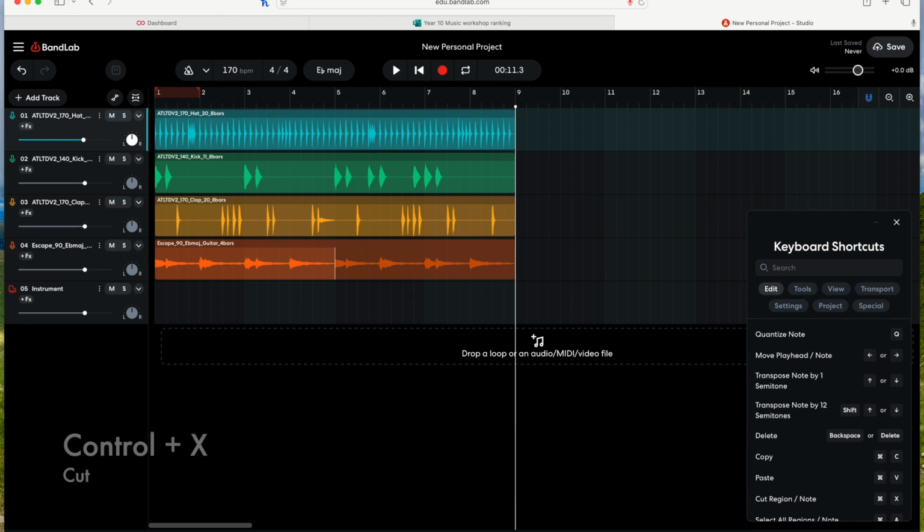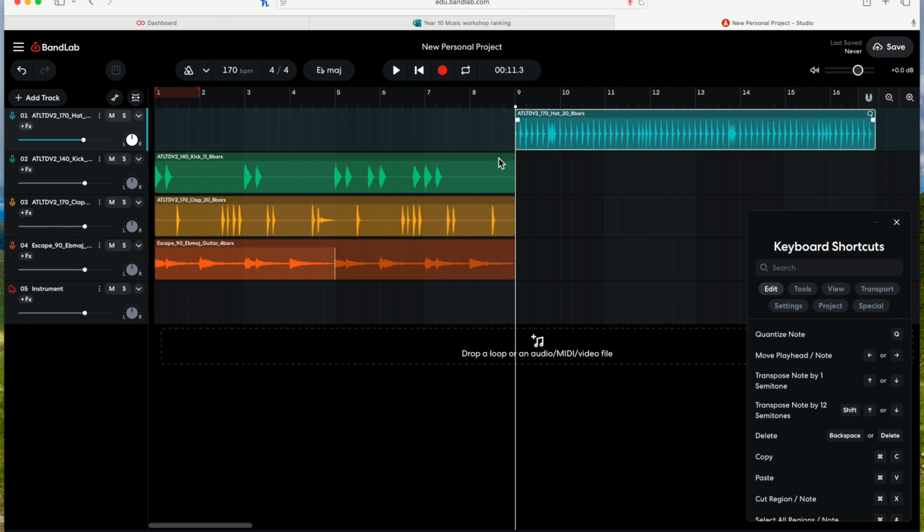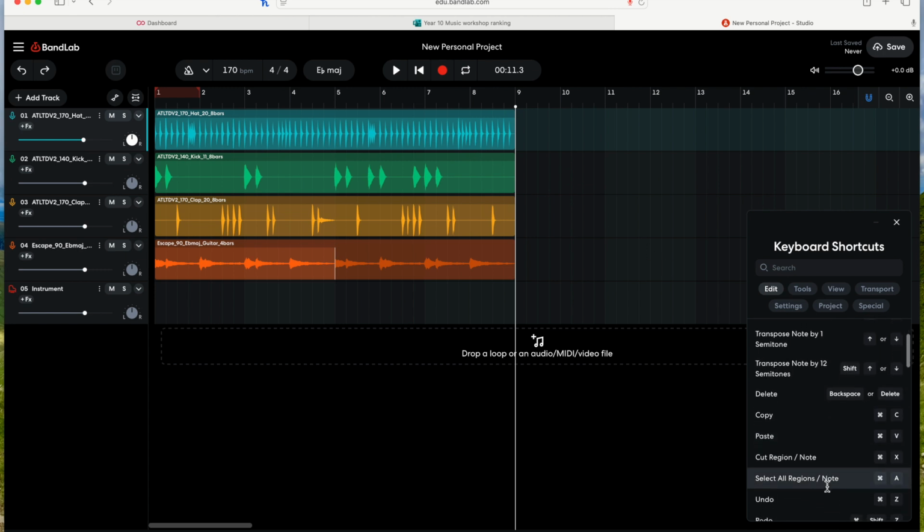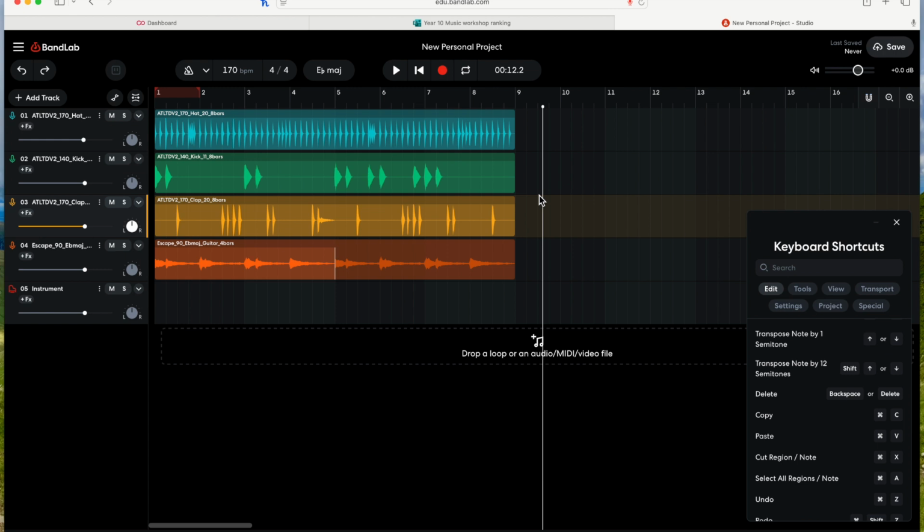Control X is how you quickly cut something. Cutting is pretty much the same as deleting, except when you delete it, you've also copied it, so you could paste it somewhere else. So it's delete and copy at the same time. Control A is what I said earlier. It's when it highlights everything.